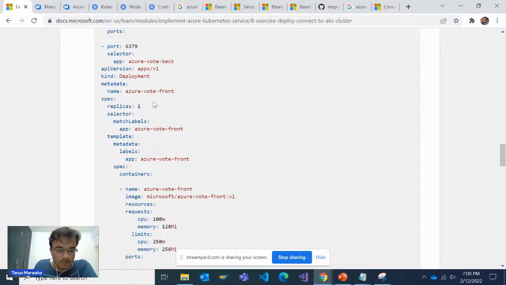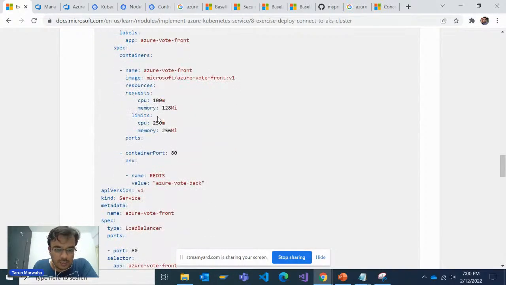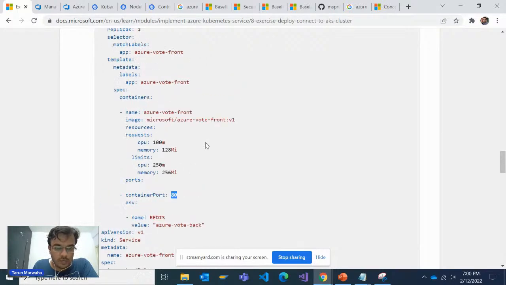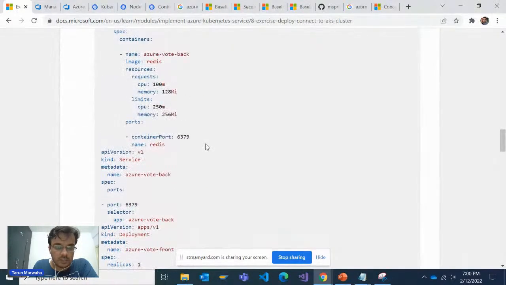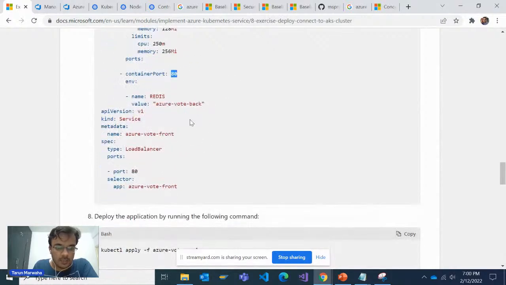This is the replica for the front end. This now comes the front end, kind deployment, front end replica one. Here we have again the requests for CPU and the limits, the maximum CPU allocation. This is the minimum, this is the maximum values. Port is 80 for the front end. For the back end it is 6379, which is the Redis cache, and this is named Redis backend pool.